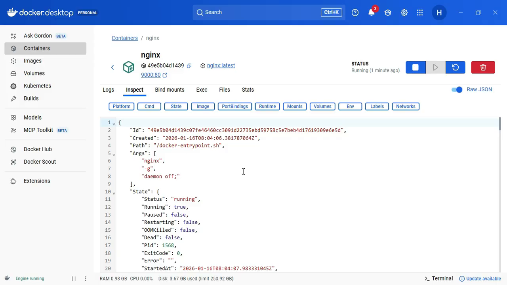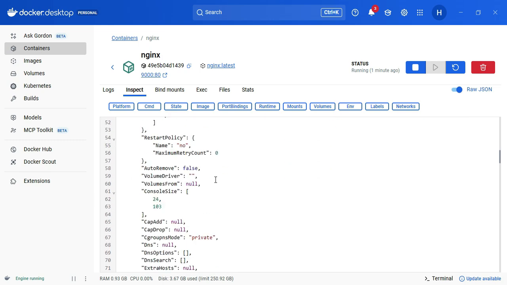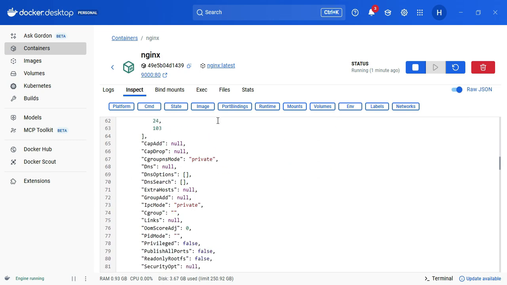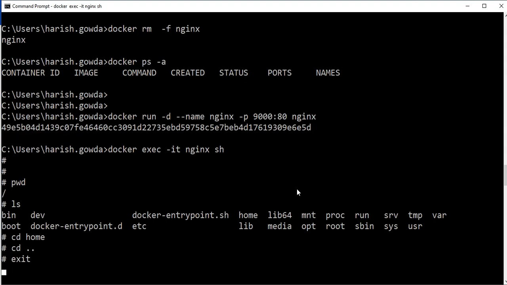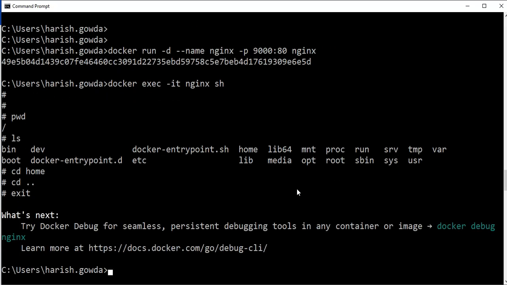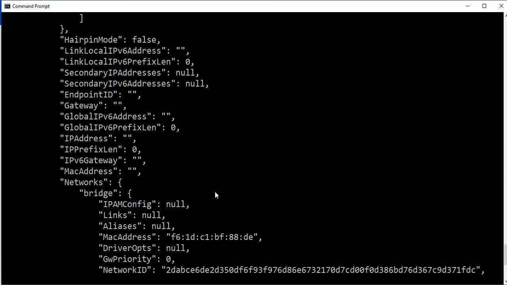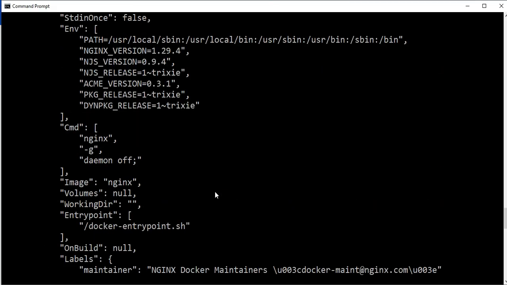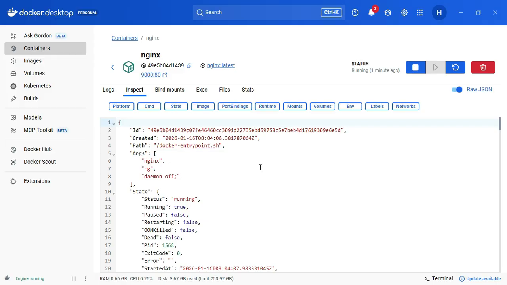We can get the metadata of that specific container: what is the state of the container, what volumes are being used, or the port binding, all the information. Okay, to exit this, we can exit this way. Okay, it has exited. So let's say we want to inspect the container which we are running. The data shown here is the same as what is present in the Docker Desktop.